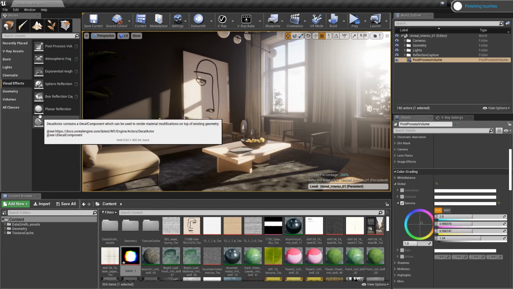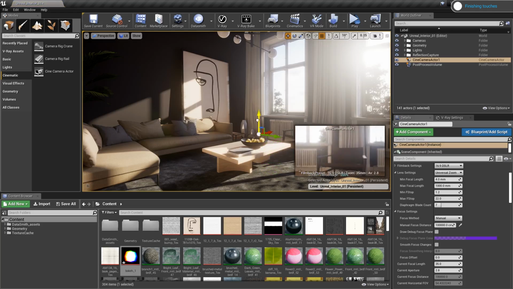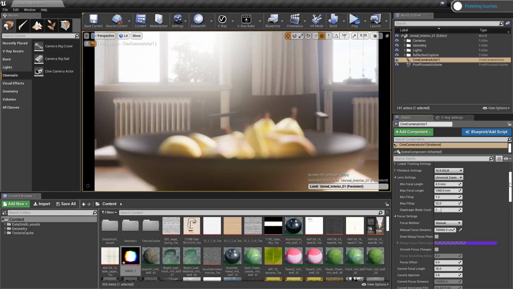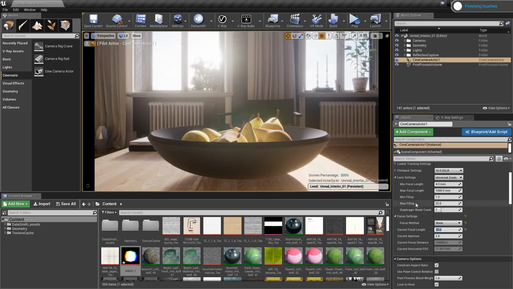Finally, let's add an Unreal camera into the scene. And let's set the camera to universal zoom, so we have more control over the focal length. Then, I'll go to details and change the focus method to none, and enter a focal length of 25.